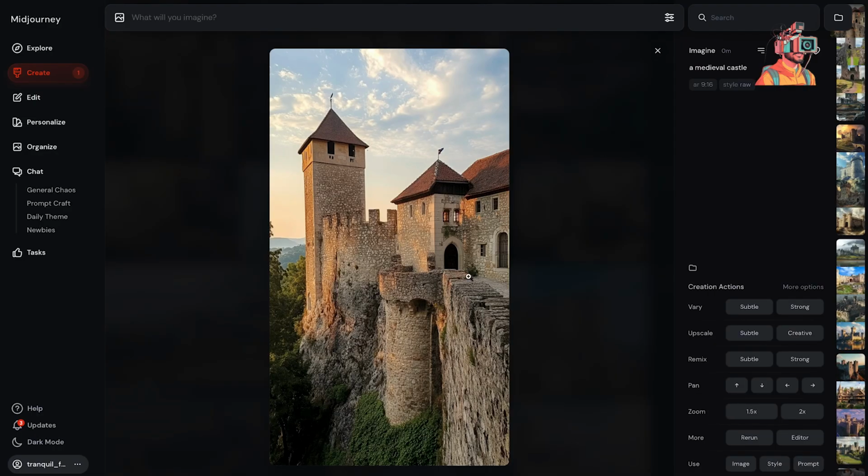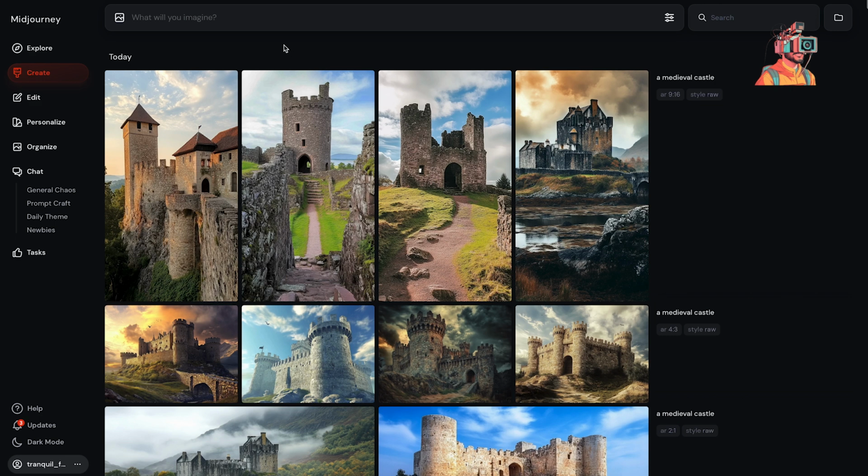Now let's take a look at another interesting parameter. Stylization, which is dash dash S. Let's say a children's drawing of a happy family. And now I'm going to change the stylization.